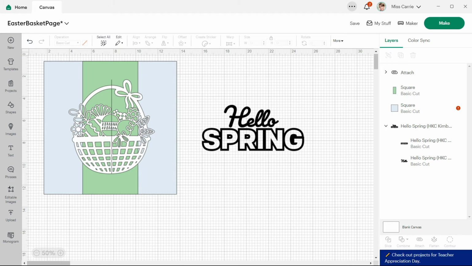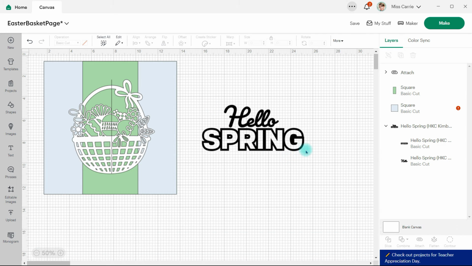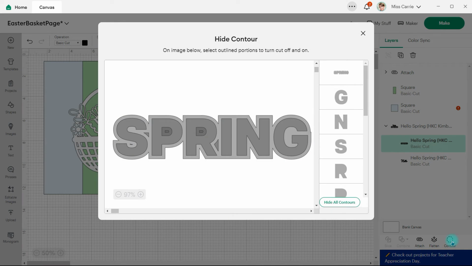So I want to create some fill letters for this. Now I could just cut them out by hand, but like I said, why spend the time doing it if my Cricut will do it for me? So here's tip 3. Use the contour tool to fill your files. The Cricut Design Space has a tool that will remove the cuts or contours from a cut file. This tool is located in the lower right corner. When I select the word spring and tap on contour, a new screen pops up. This shows all the cuts or contours associated with this image.